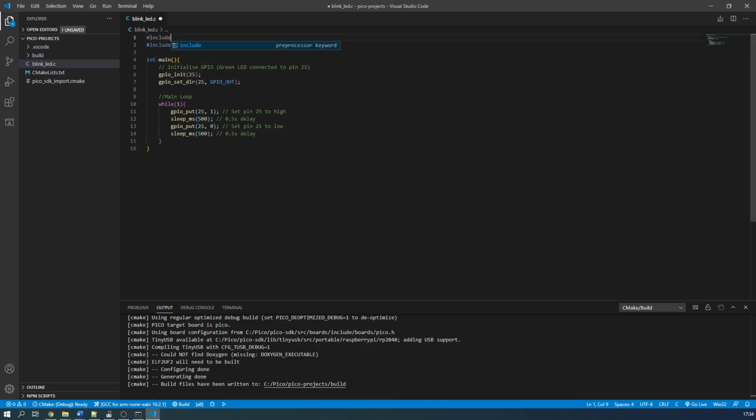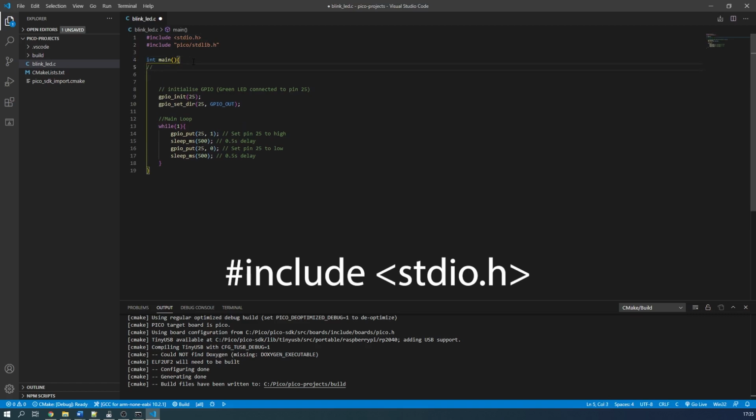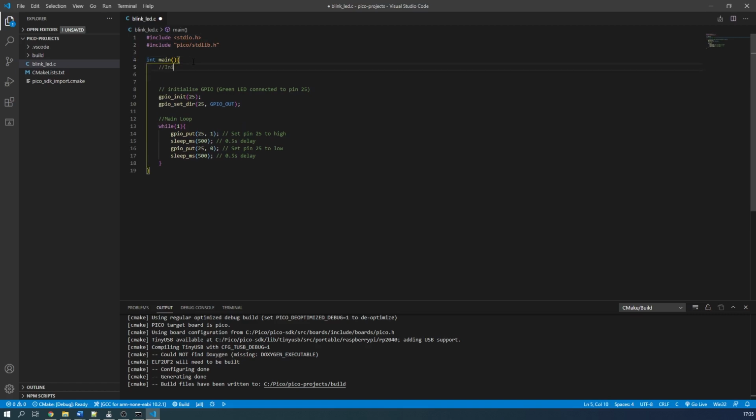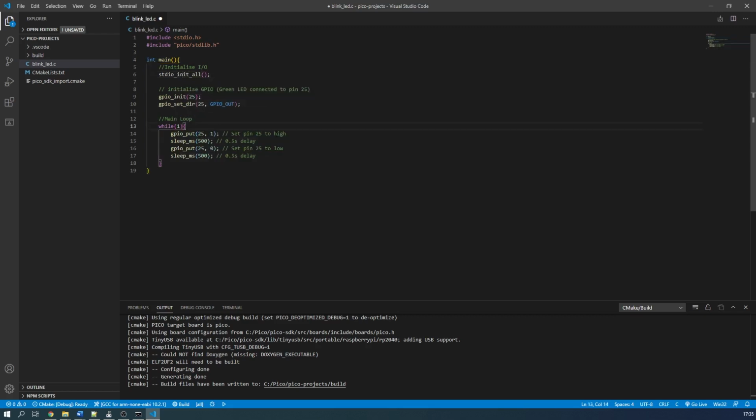In our C file, we need to include the stdio header file at the start. The first action we need to do in our main function is to call the function stdio_init_all. Then we can head into our infinite loop.